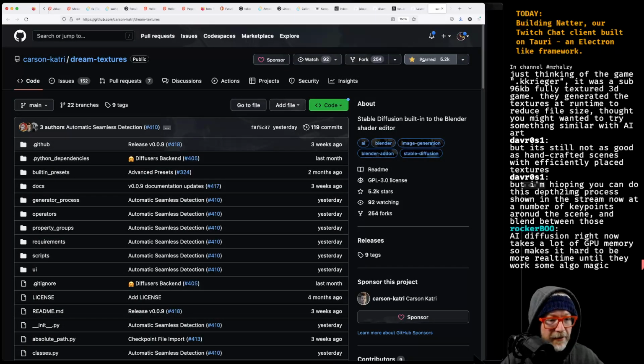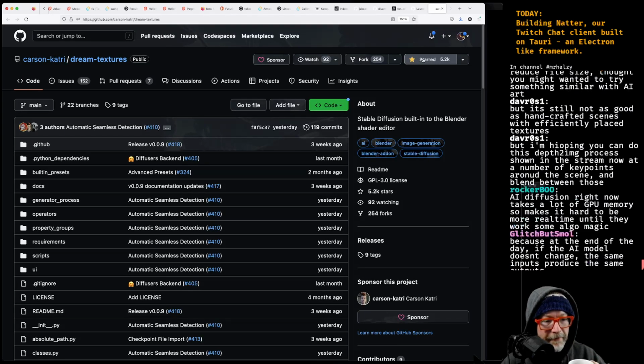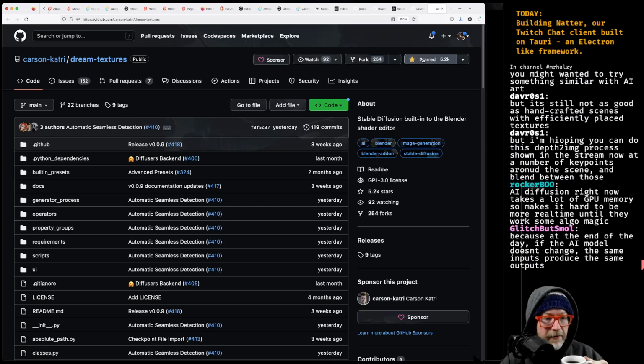AI diffusion right now takes up a lot of GPU memory. Yeah, and depending on who your target is, though, it might just work, right? If you're building a game and you're targeting people with high-end GPUs, why not just let it crank there for like 10 minutes, right?